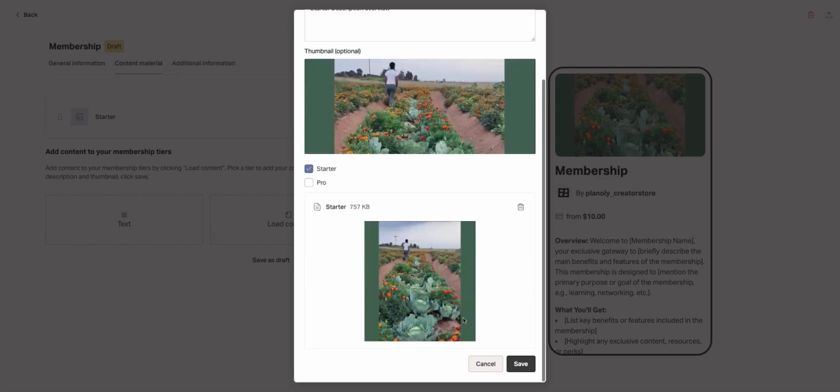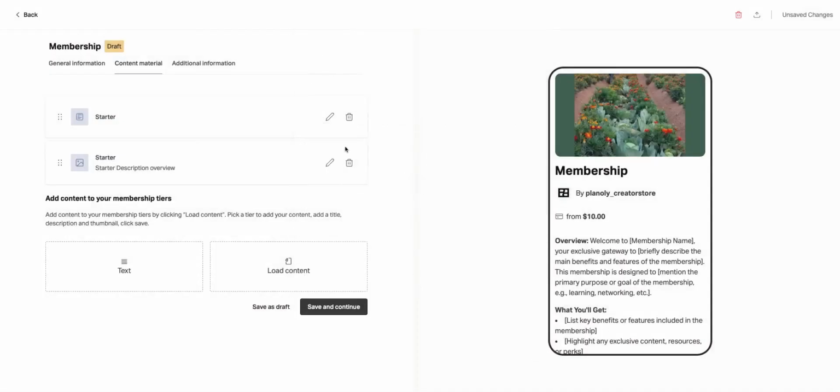Once that uploads, you will be able to see a preview so that you do know what you are uploading, or that you can confirm what you have uploaded to your membership. And once you're done with that, you can select save.